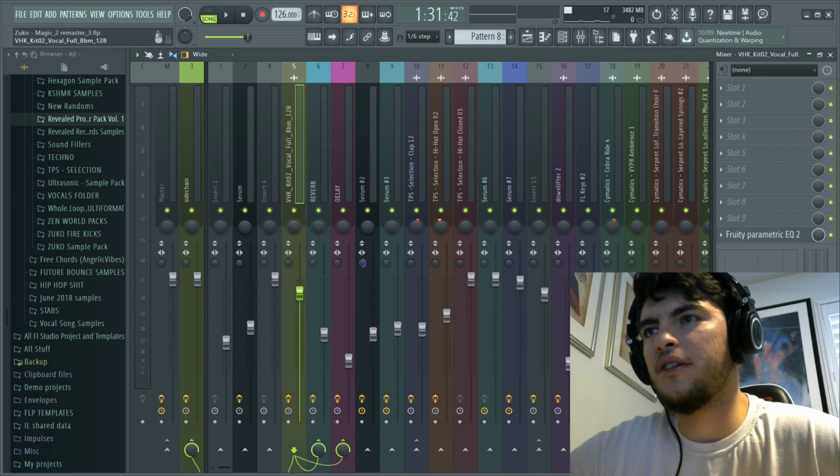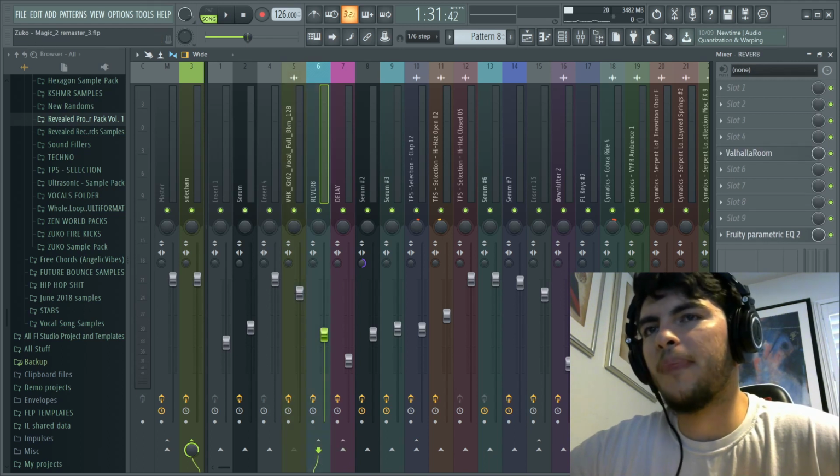So you do the send channel, click here, it'll send it to that channel. Then you could do the reverb, cut out the lows you don't need, and then just mess with the volume, get the volume right. So that's for the reverb.